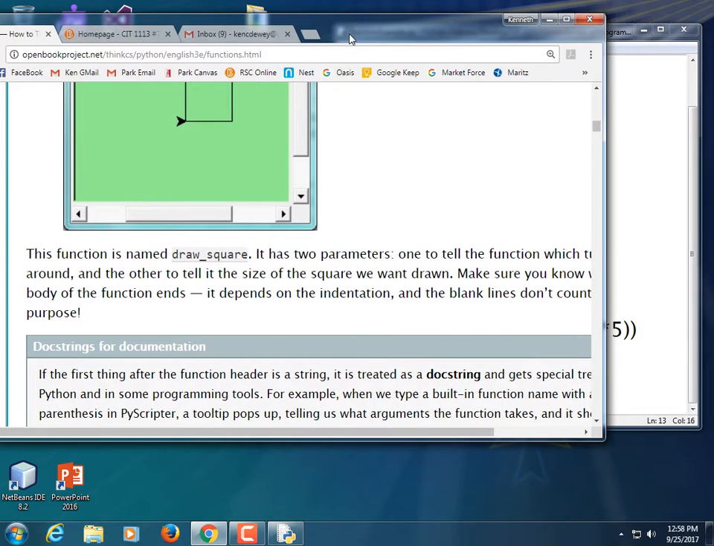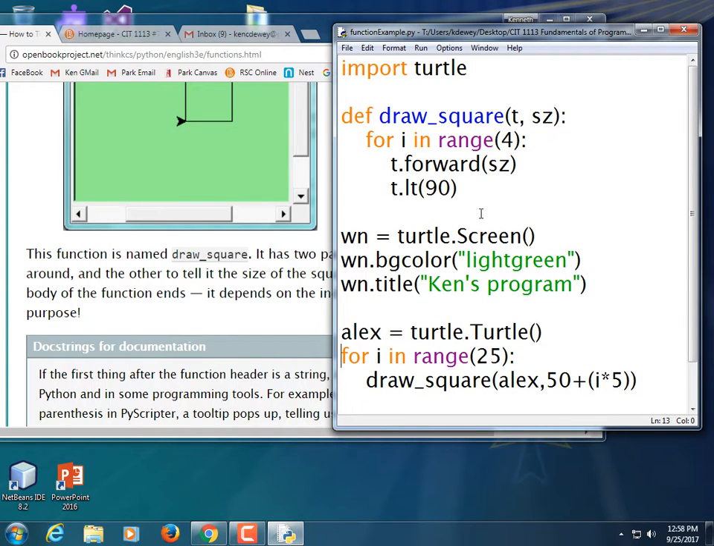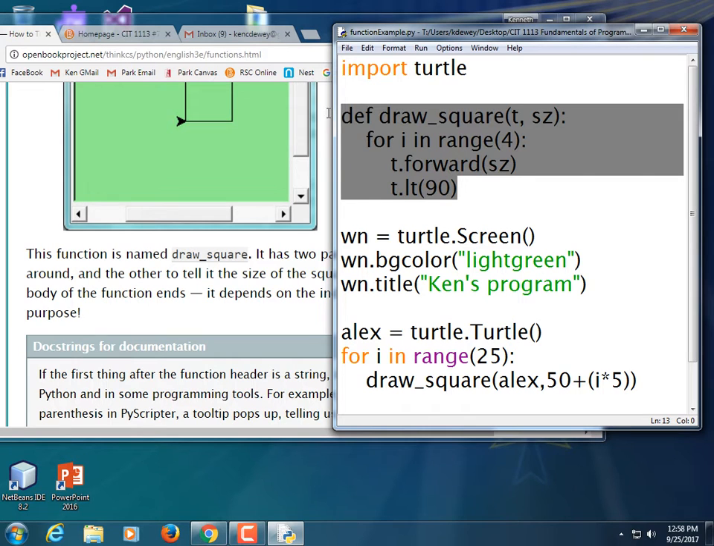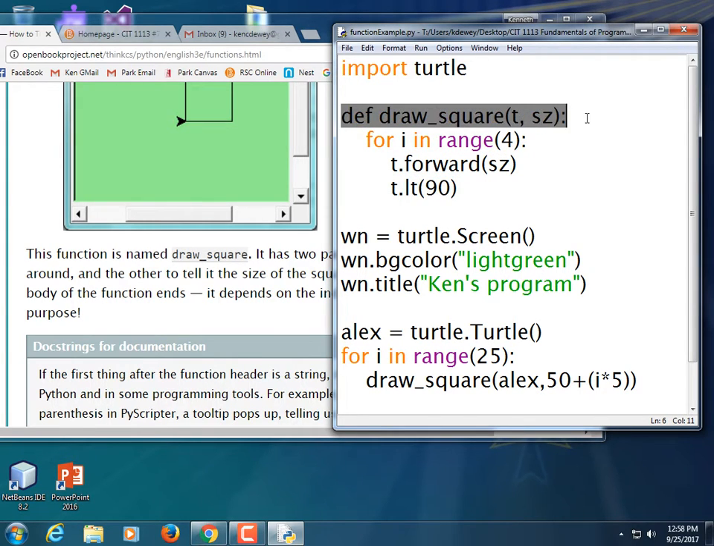Let's bring the book back over here. It's called Draw Squares. It takes 2 parameters. One is the function that accepts the turtle, and one is the size. We understand that. Does everybody understand exactly how this is working? Okay, this is the header line. We defined a function called Draw Square. It received 2 arguments, turtle and size.